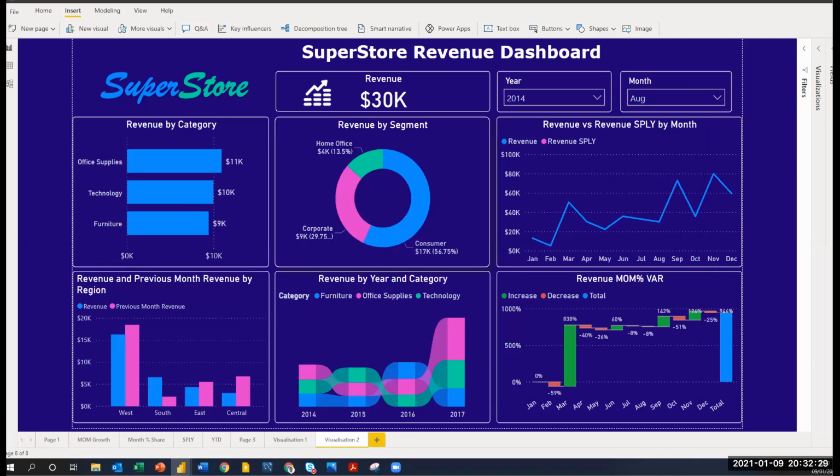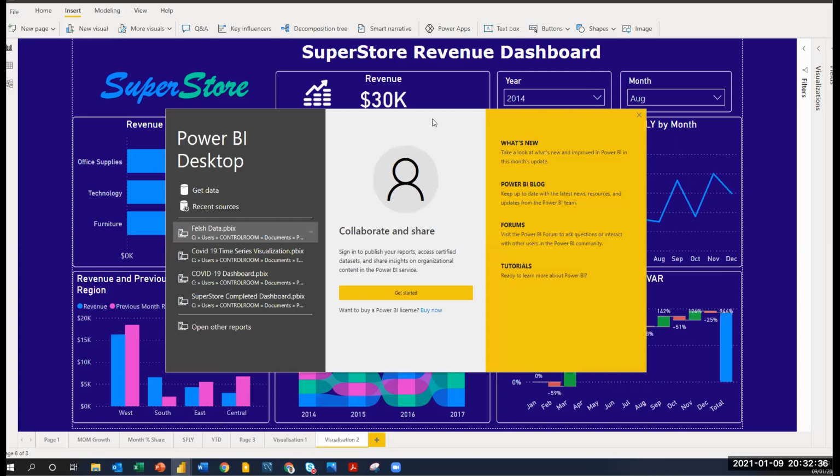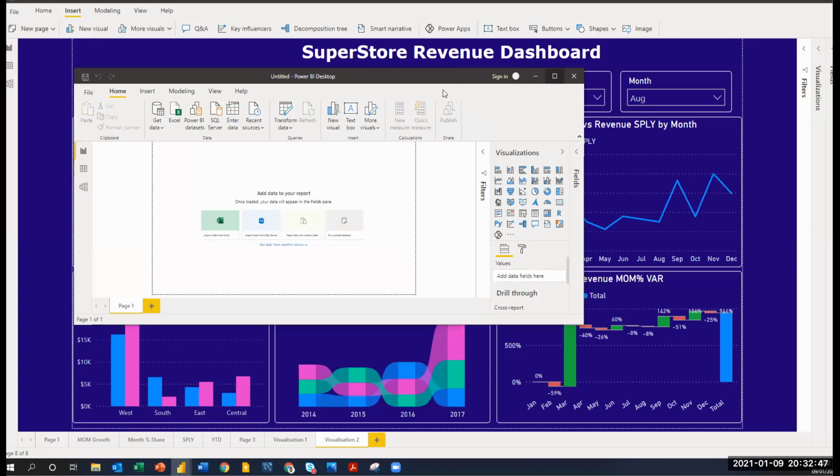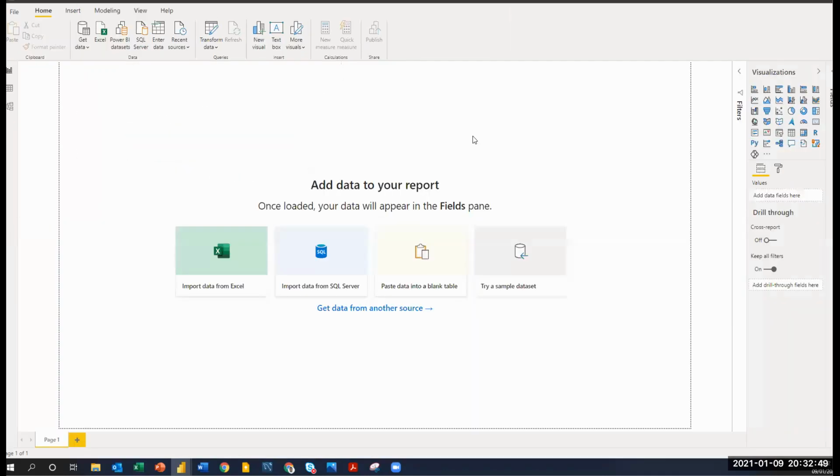Once your Power BI has finished downloading, you are going to launch it. And once you launch it, this is the first window you see. Most times I advise you to close it. Once you close it, you have this blank window open for you to be able to explore Power BI. Sorry, I just need to adjust something.